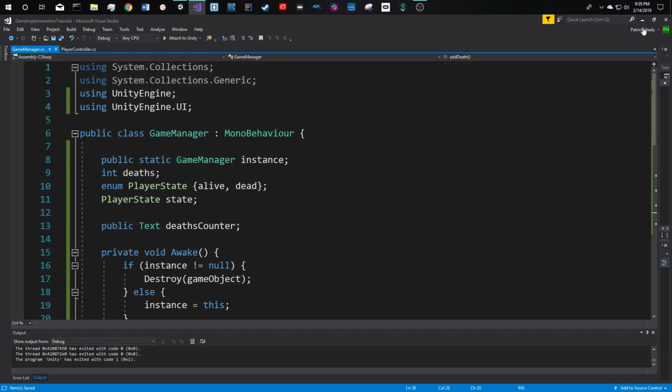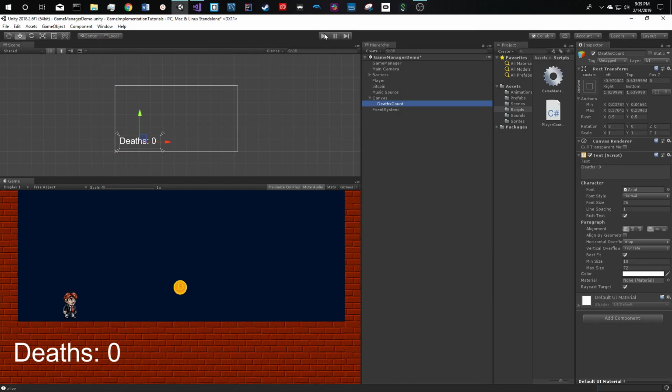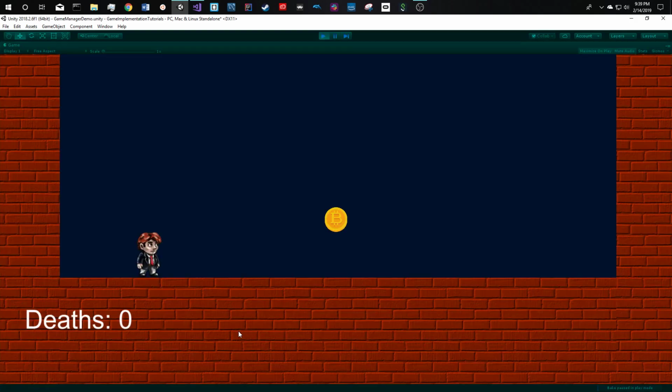Okay, so now if everything has worked right, we go to play our game. We have this deaths right here. We jump. Now our number of deaths has gone up. So now that state that we have stored in our game manager is being reflected right here on our UI.